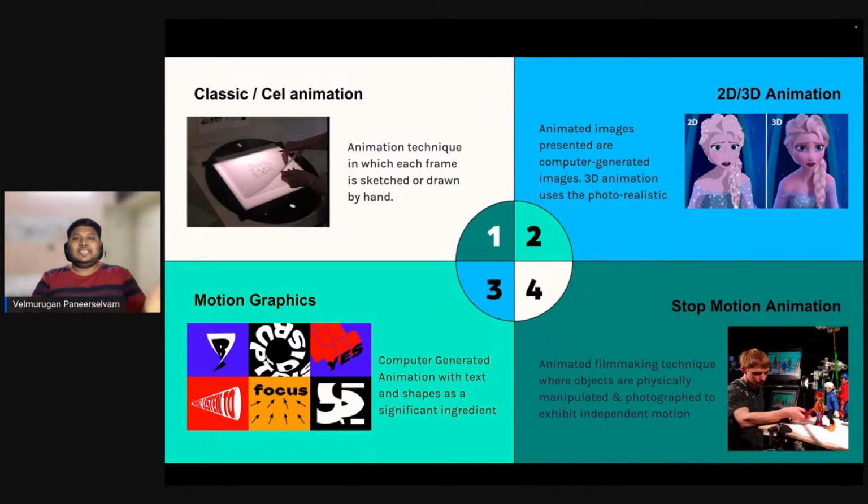In our classic or cell animation, we used to hand draw it, whereas in 2D animation, we generate images through our computers. We have different tools, you would have heard about Animate CC, After Effects, 3ds Max, Blender. We have many tools to create all these images. So that's the second type, which is 2D and 3D animation.